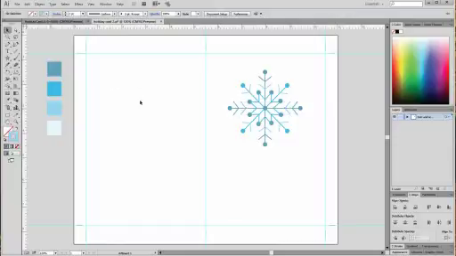All right. So there is our artwork. We have created a geometric snowflake for our holiday card. That wraps up this lesson, and we'll see you for the third one.